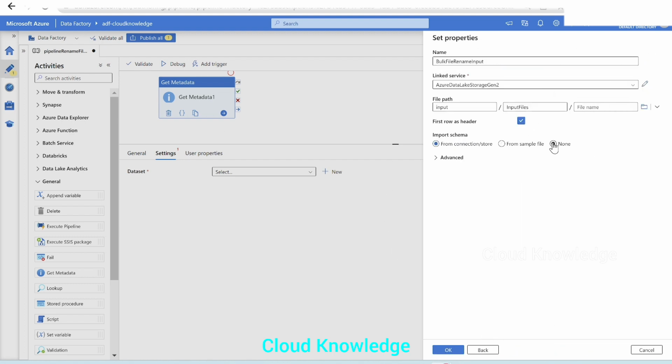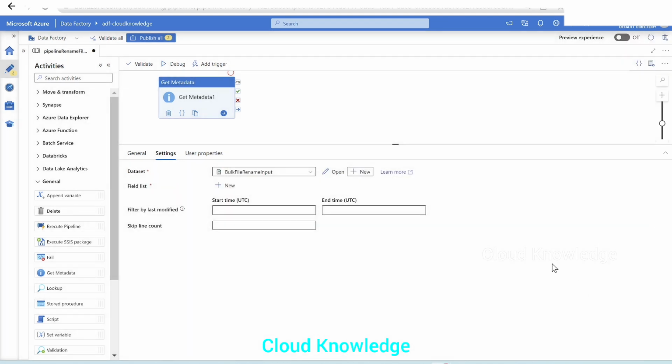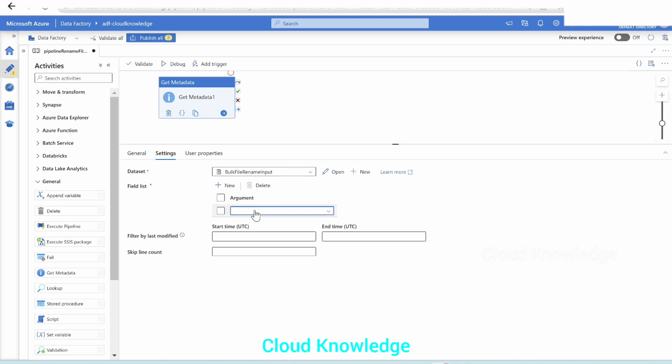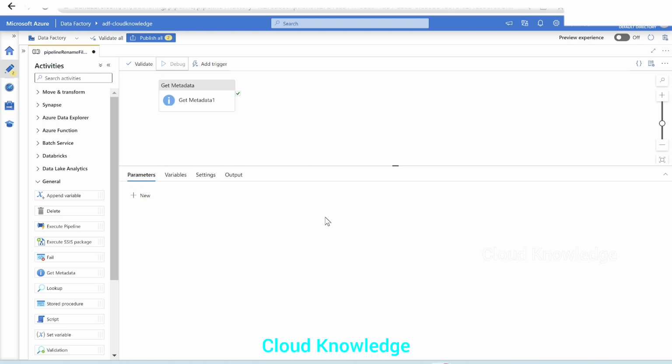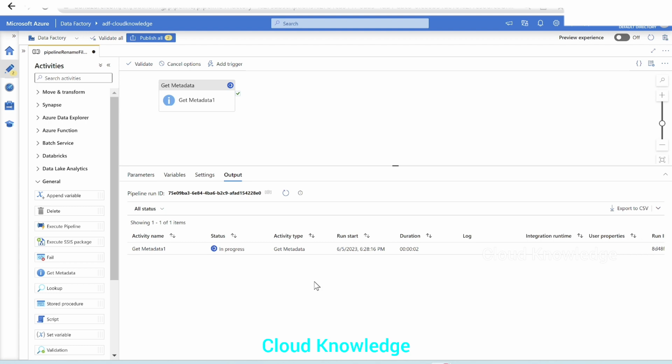First row as header, import schema none. Click OK. Once we select the dataset, the field list option will appear. We'll click on plus new and from the drop down we will select child items. So we have configured the GetMetadata activity. Let's now quickly perform a debug run to see if this is working fine up to this level. So let's click on debug and wait for the GetMetadata activity to succeed. Let's refresh.